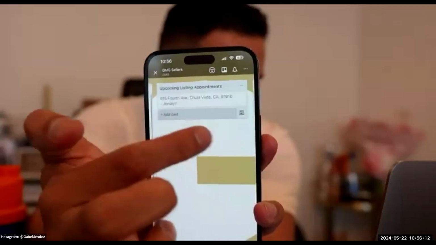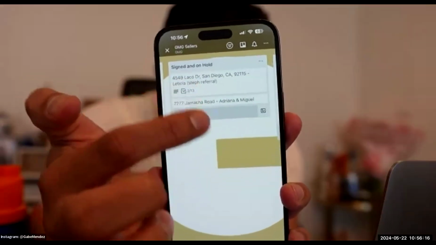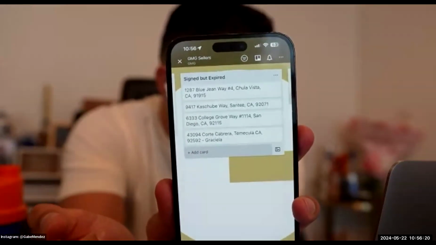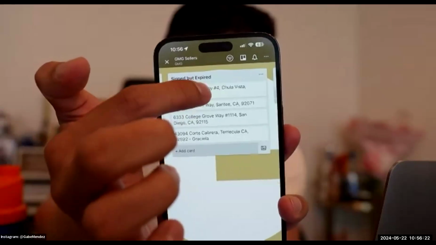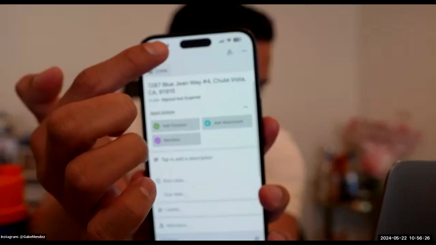I can open anything from my cell phone here. Let's see here. I'll give you an example. Let's show you. I can't really see it, guys. One second. Hopefully this works. And then I can open it up and I can add my checklist and I can manage the whole thing from here. So from your cell phone, it's actually really, really awesome and simple.